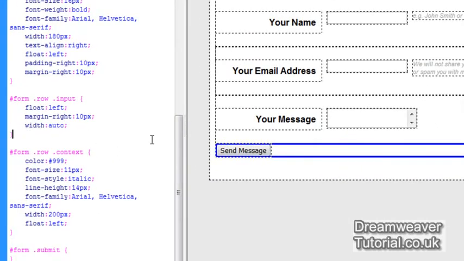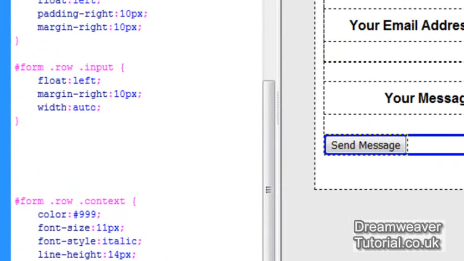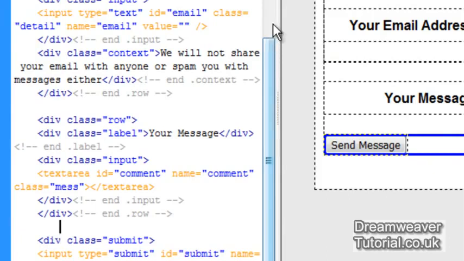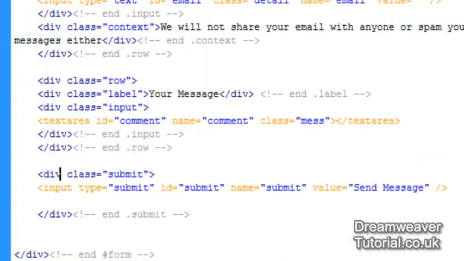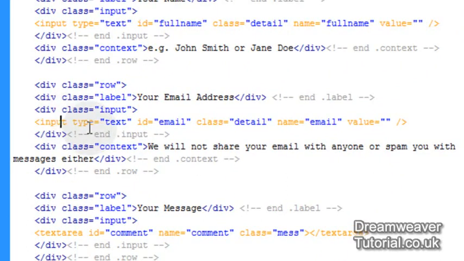Now to change the size of the input areas we'll need to directly target the form inputs. Up until now we've been targeting the divs surrounding the form inputs. So if I switch to the HTML source and go to the email input area, here is the form input. It has an ID of email, a class of detail. The full name input also has a class of detail, so we can target the size of those inputs together.